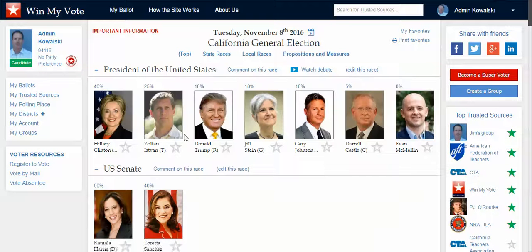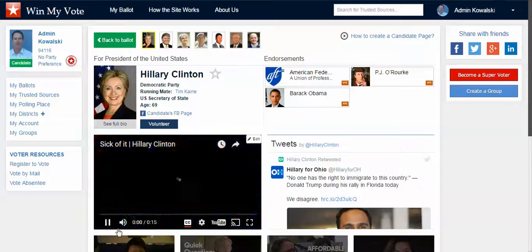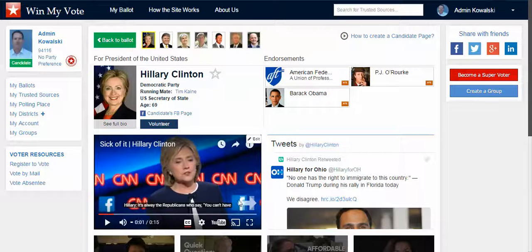As a voter, I can see all the candidates. I can click on their profile and hear a little bit from them. I can see their tweets right here, and I can drill down and go to their Twitter page if I want. But I can also see the groups, organizations, and individuals that endorse this candidate, which makes it really easy.